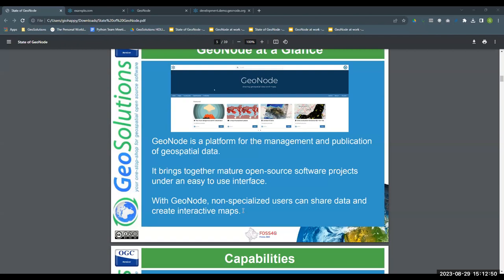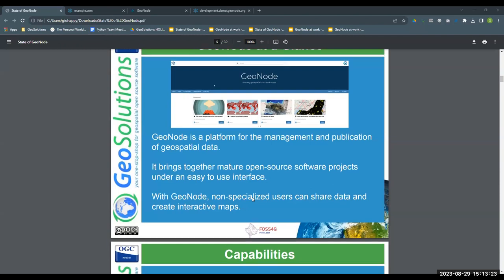So it's a web platform, not a desktop software, to be clear, because sometimes I get this question. It's a web platform that runs on your server, where GeoNode hosts the data, serves the data, and provides the interface to manage this data. And of course, it can integrate with other systems, such as authentication systems or your existing databases, and so on.